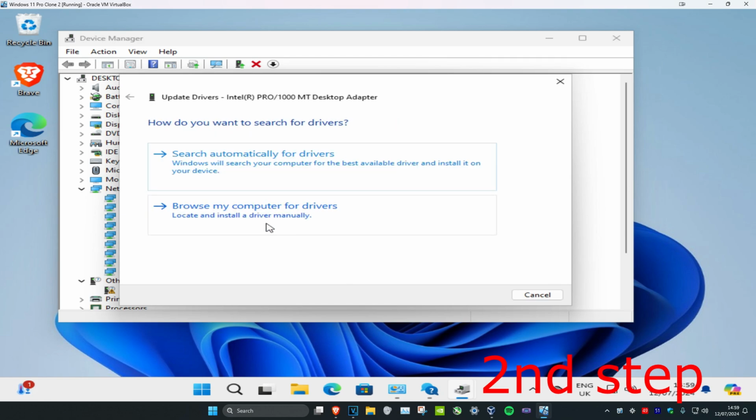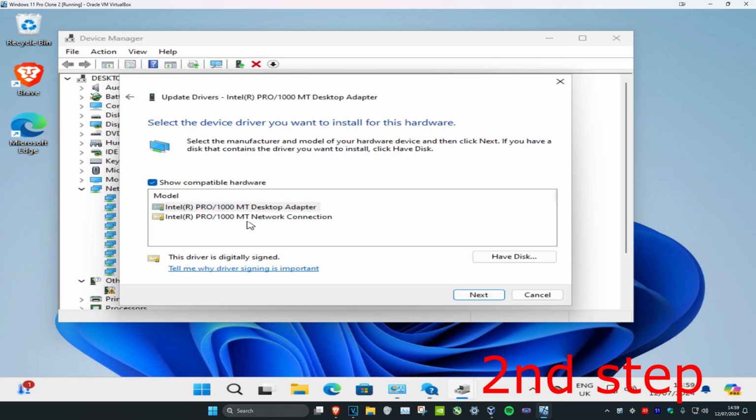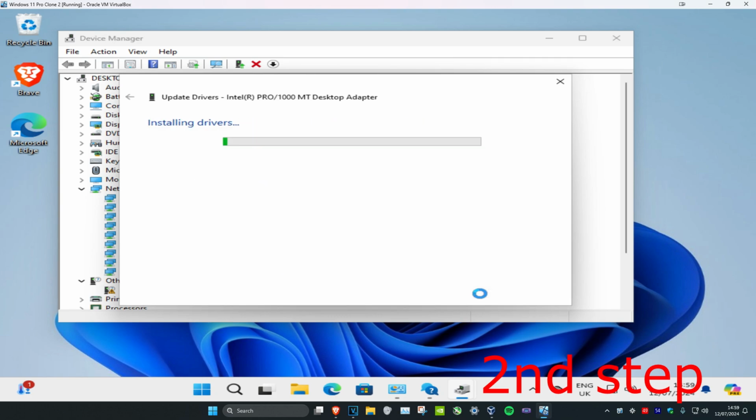You could also try clicking on browse my computer for drivers, and then click on let me pick from a list, and then you want to install the one that comes up. Click on next, and install that.